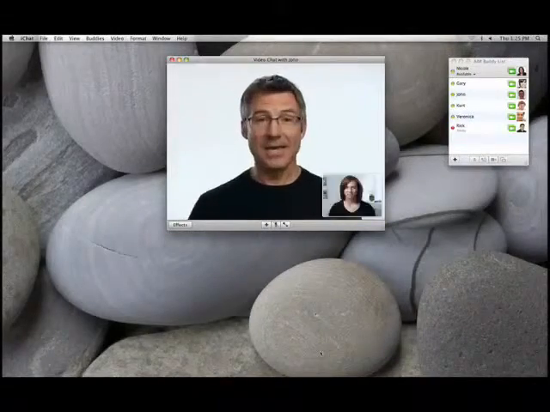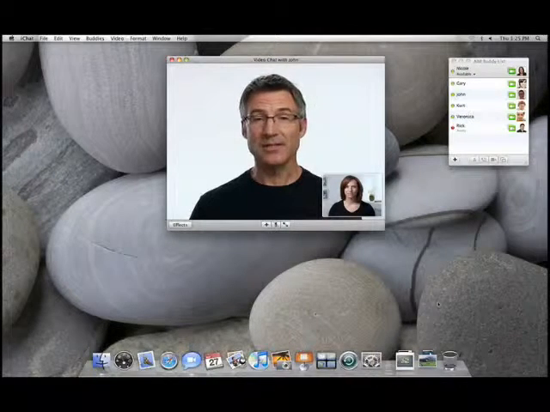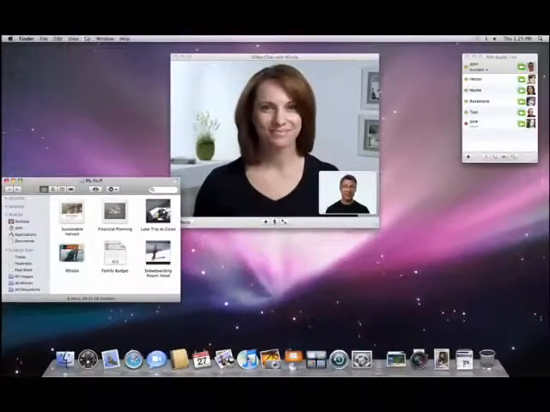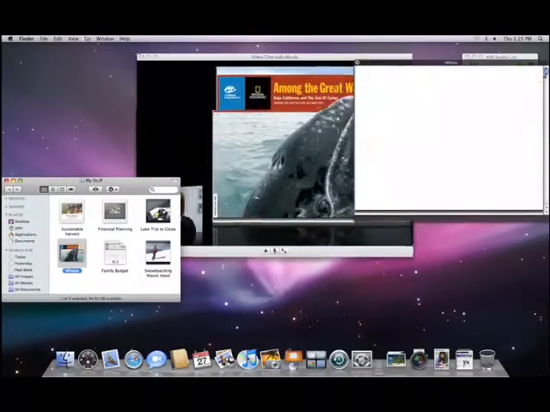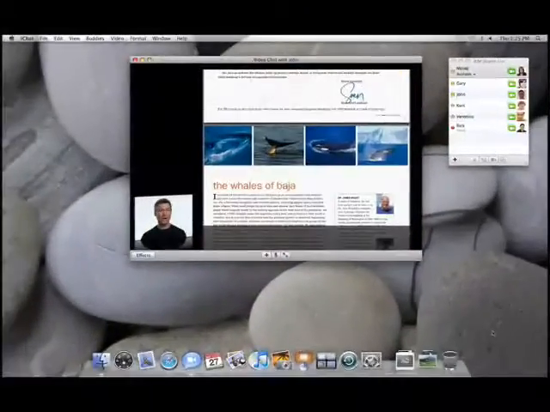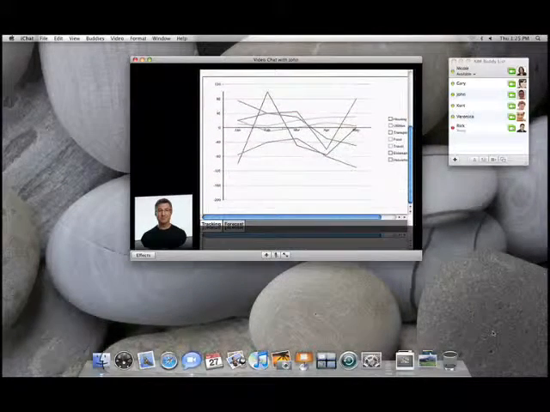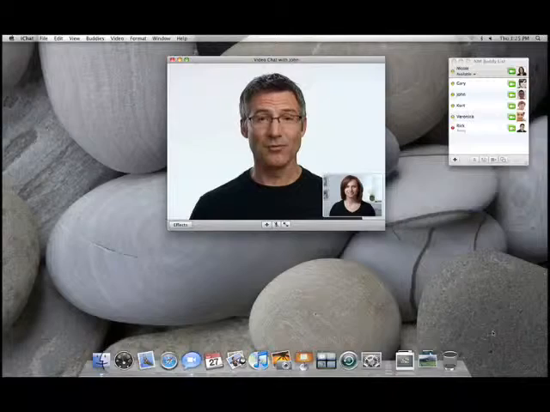It sure does. And because iChat Theater uses Quick Look technology in LEOPARD, anything that opens with Quick Look can be shared via iChat Theater. For example, PDF files. Microsoft Office documents like this Excel spreadsheet. I can even share QuickTime movies.